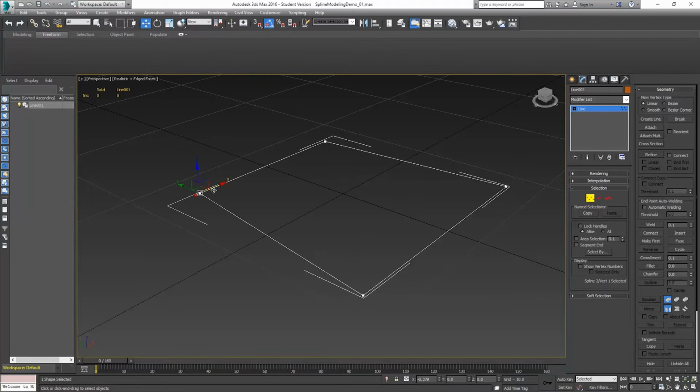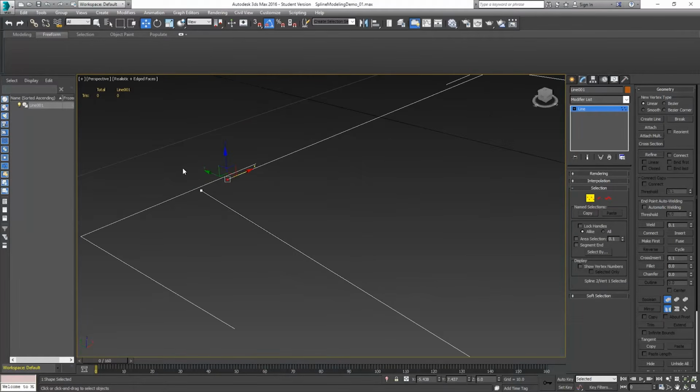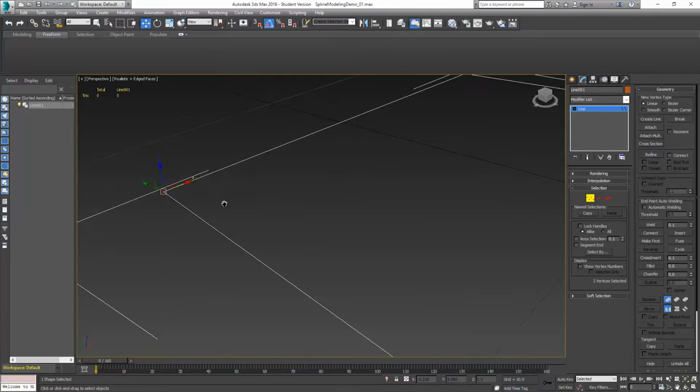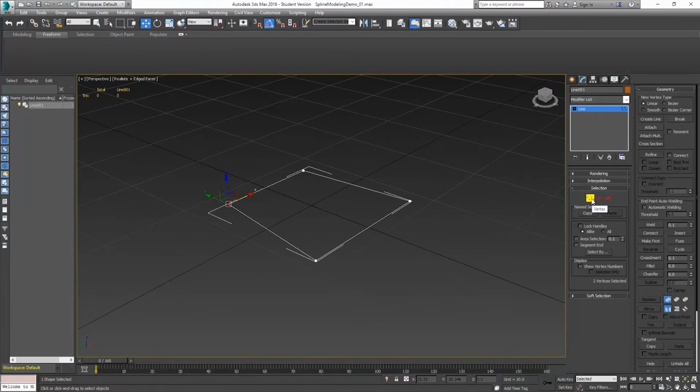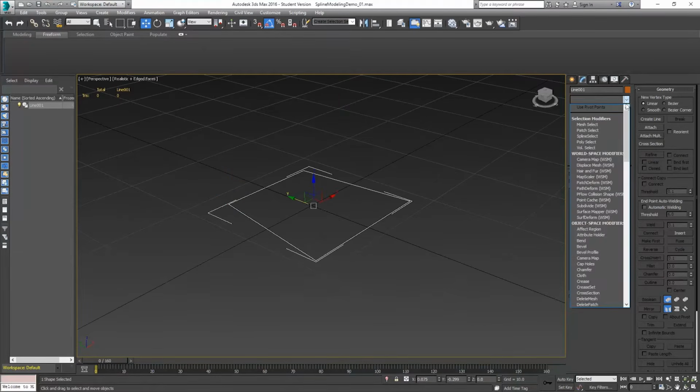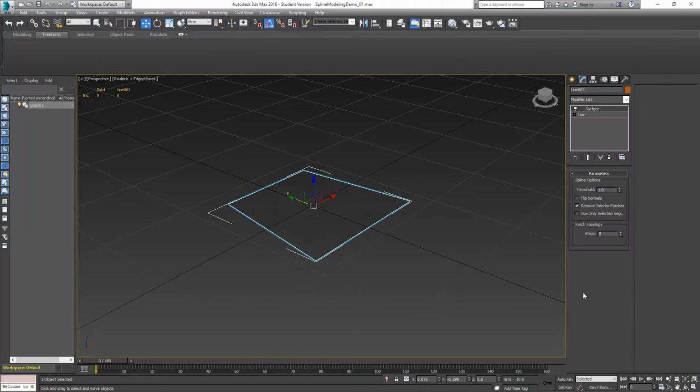If they're pretty close together, another thing that I can do is use Fuse. I can select both of them and select Fuse right here, and that will move them together. Again, they're not welded unless I actually click on Weld. But what's nice about splines, they don't have to be welded in order for them to make a surface. They have to be within a proximity. So if I go down here to Surface, the Surface modifier, okay, I'm going to see that I've created a surface.